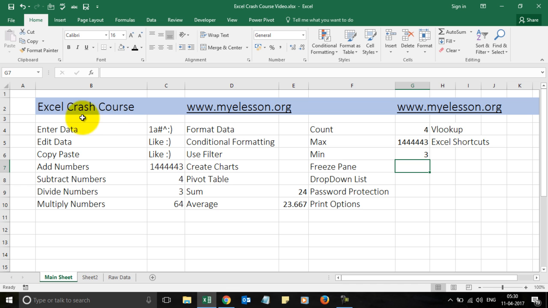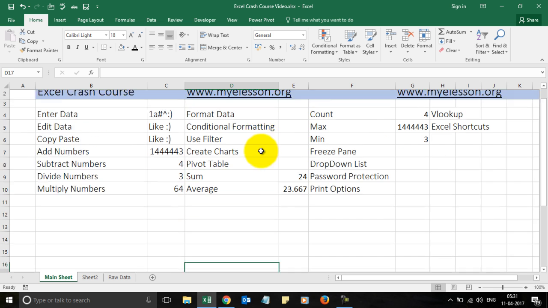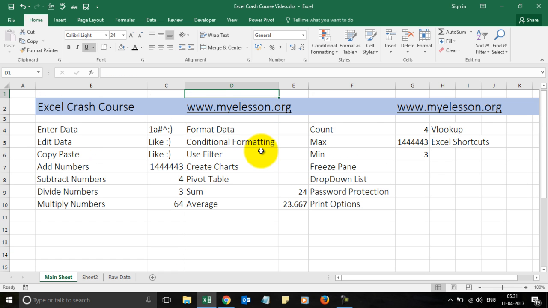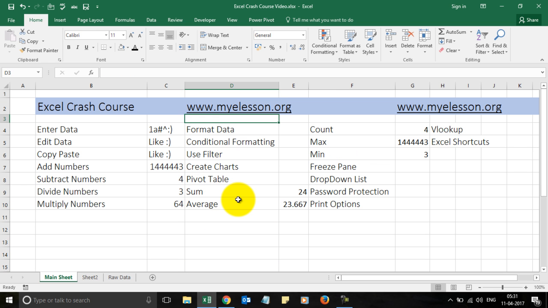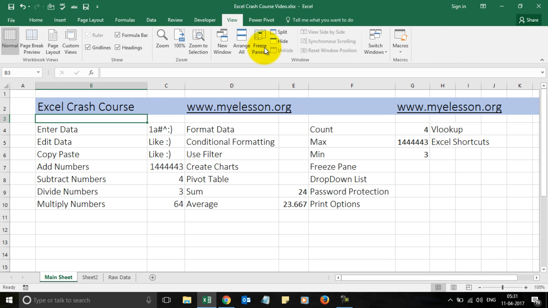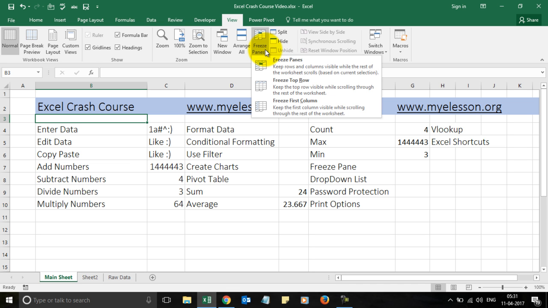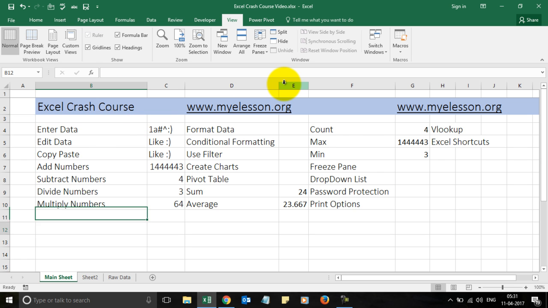Now, very important, let's learn how to freeze panes. If I'm scrolling down, I am not able to see this heading, Crash Course, myelesson.org. I can fix that. How? I can freeze this row. I go to View, I go to Freeze Panes, and then I can choose Freeze Top Row. So the top row would be frozen, which is row number 1.